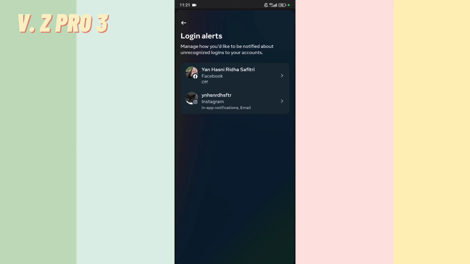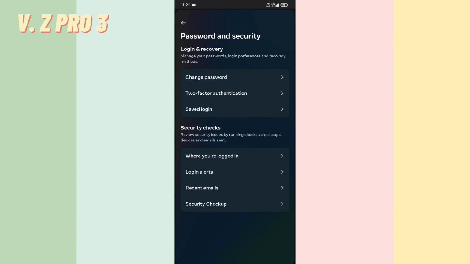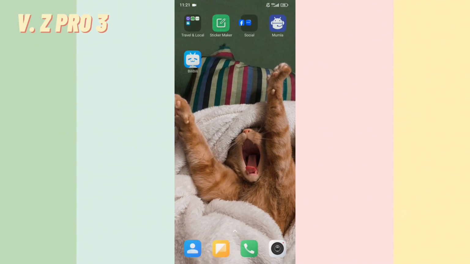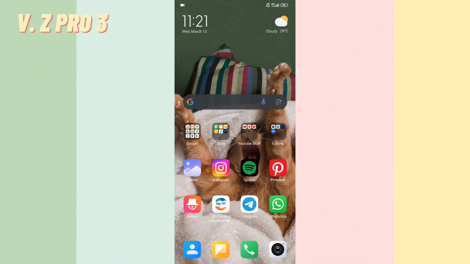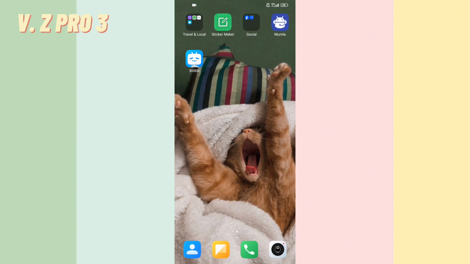Now you can go back. You can see, now this login alert is disabled from my account. So that is how to turn off login alerts on Facebook.